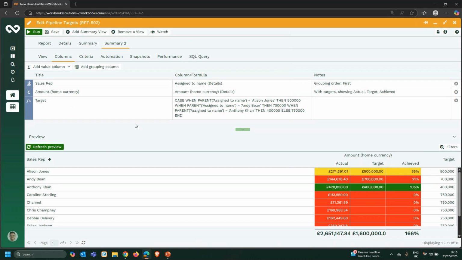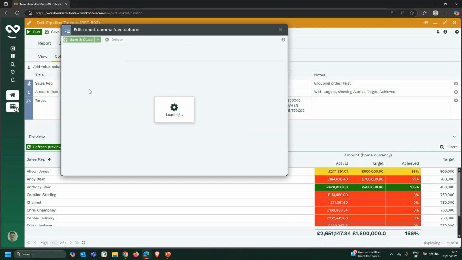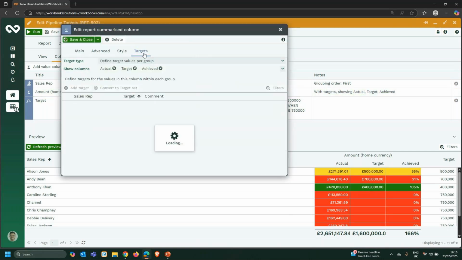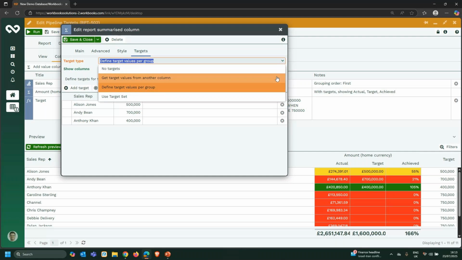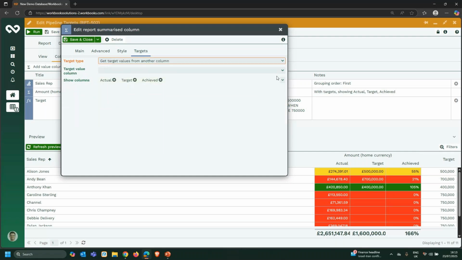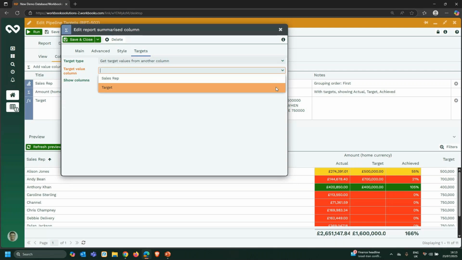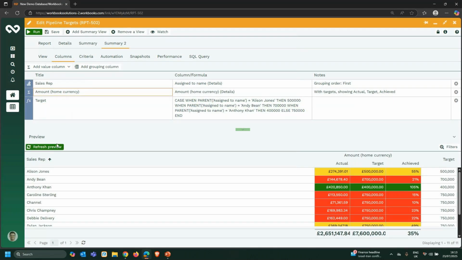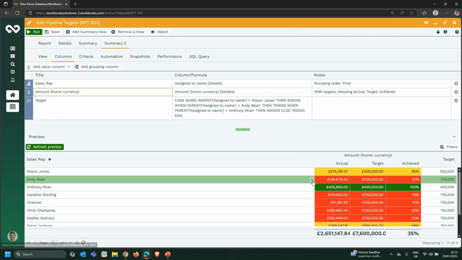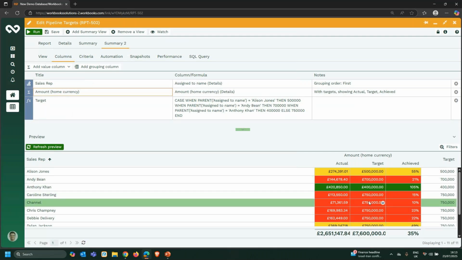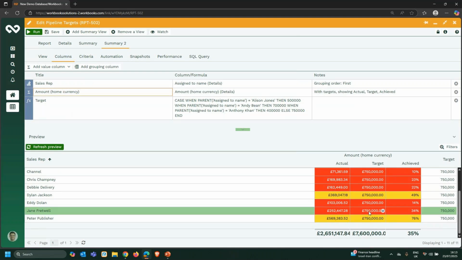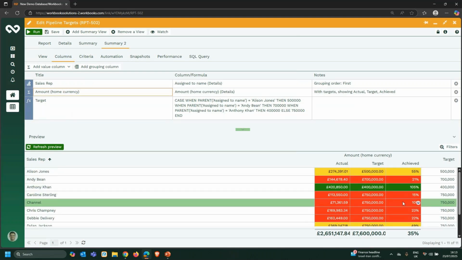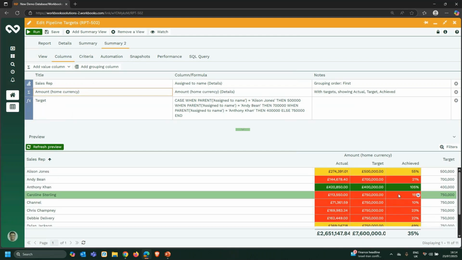So if I reopen my amount home currency and go to targets, I can now set the target type to be get target values from another column. And I'll set that to be target. So I'll save and close that and refresh the preview. Cool. So now you can see it's added that target to every other member of the team and given me the percentage that they've achieved that target.